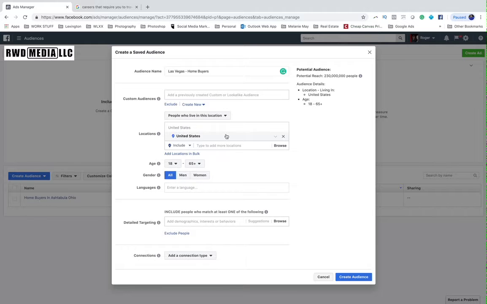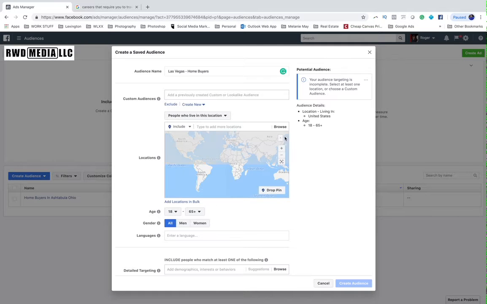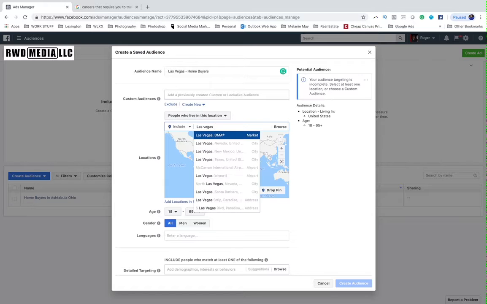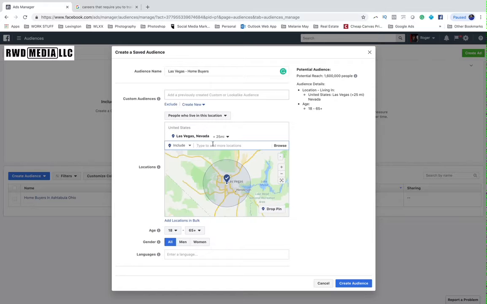But let's say we don't want to just market to the United States. We want to market to the Las Vegas area in particular. So we're going to hit X here and we're going to type in Las Vegas. And you can do the DMA or you can do the city itself. So I am going to go with the city itself, Las Vegas, Nevada. And we're going to expand this out. If you notice, it says Las Vegas, Nevada.